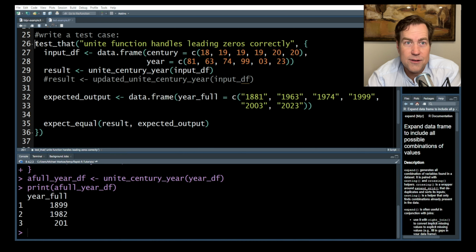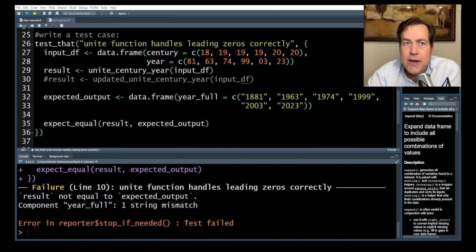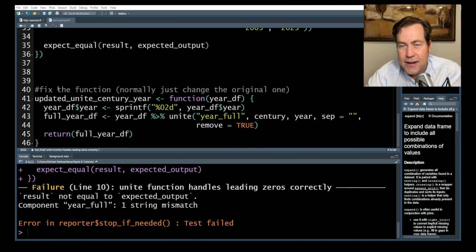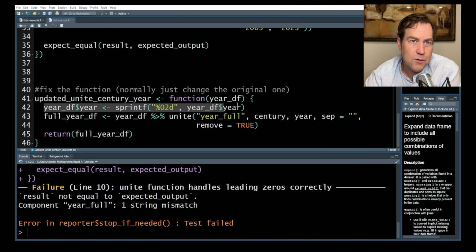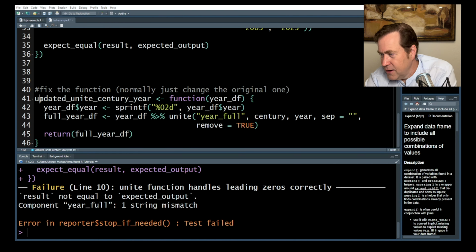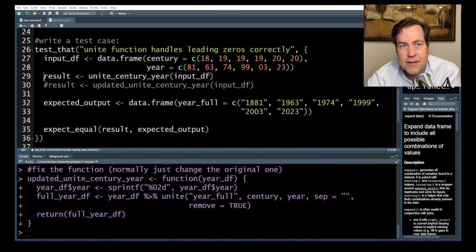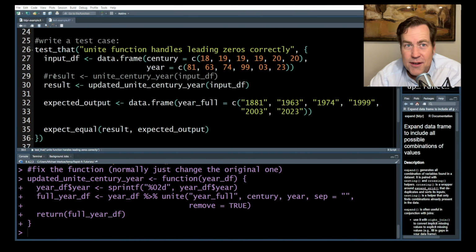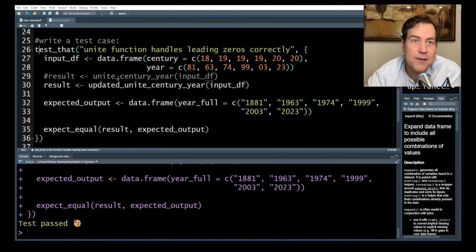Aha! We can see that the test did not succeed, that actually whenever you have a leading zero in the year, like 2005 becomes 205 because R drops the leading zero. Let's see if we can figure out a way to fix that. Let's force the year to always be 2 digits using the following command. Rerun the test. And now you can see the test works, and we can confirm that the bug has been fixed.